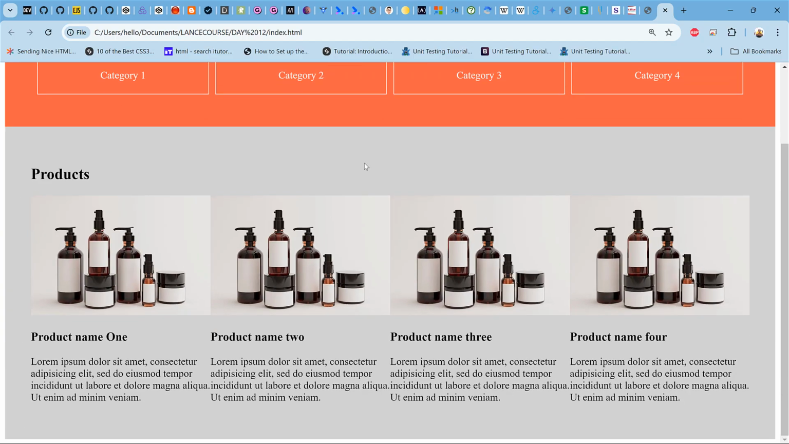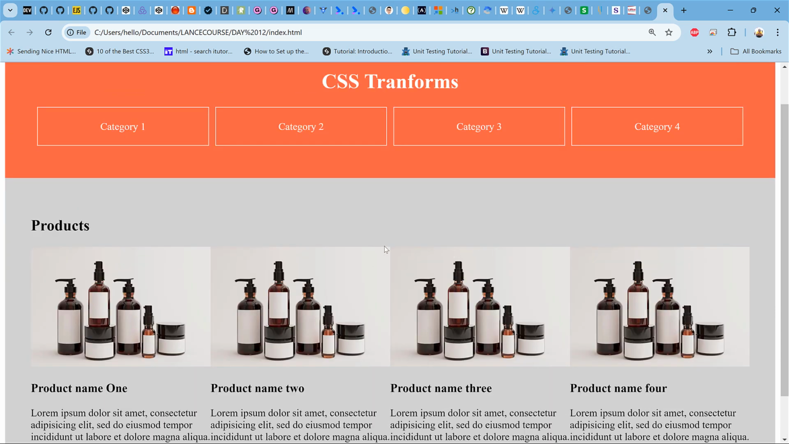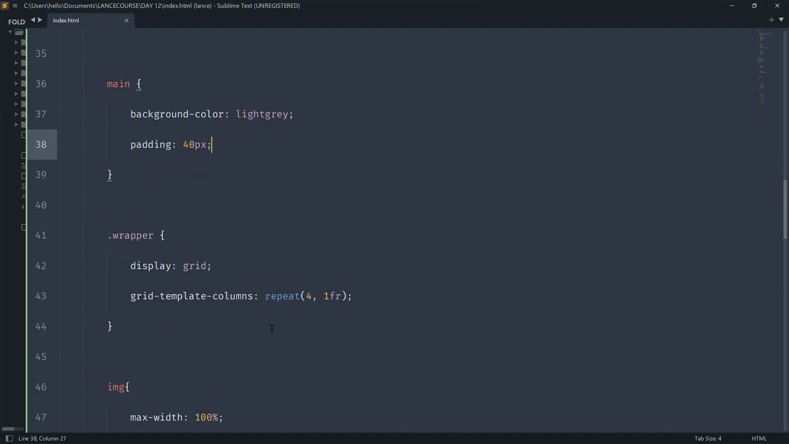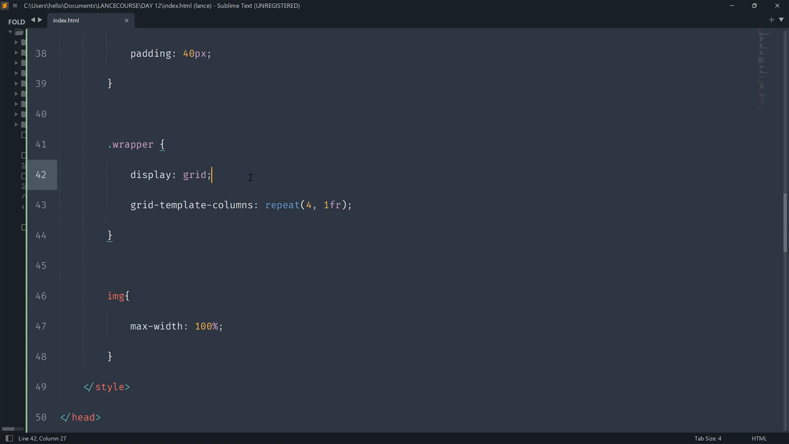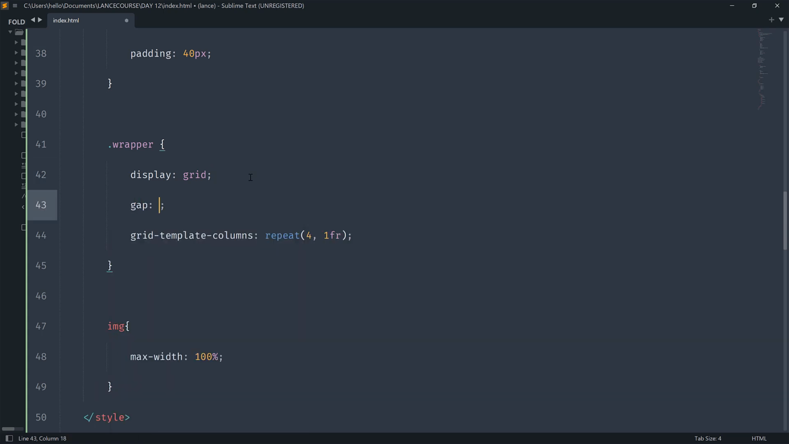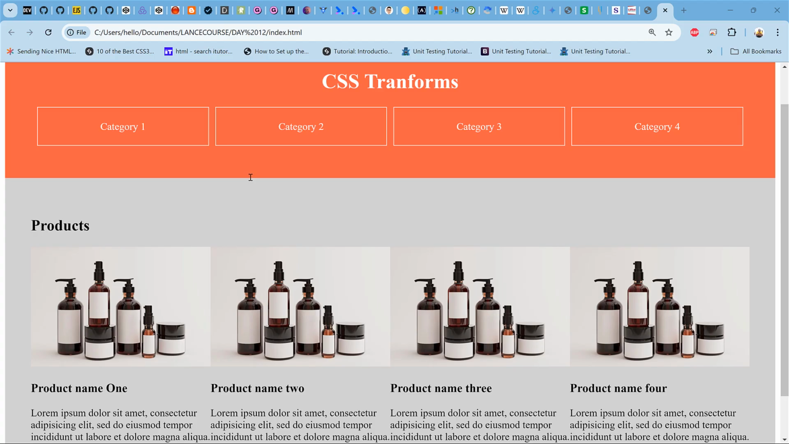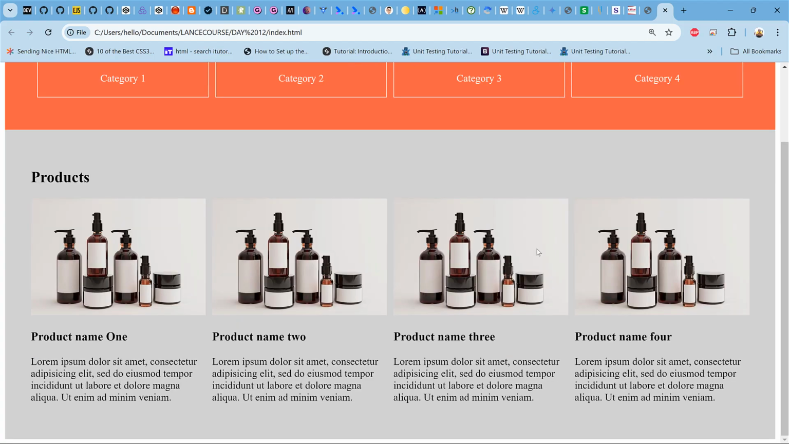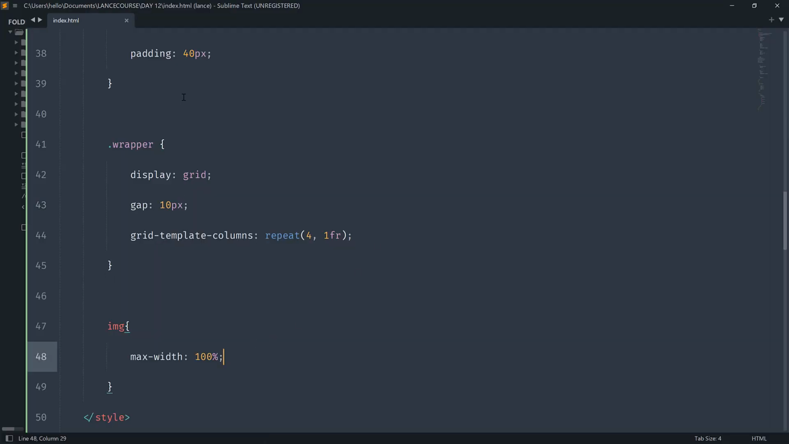Good. So that gives it some breathing space. So you can see this is bringing a nice website. Basically, that's how you start a website. So next thing we want to do is give a gap to our elements. So do gap. We'll still use the 10 pixels gap, and that's it. So we want to have some border around the product.